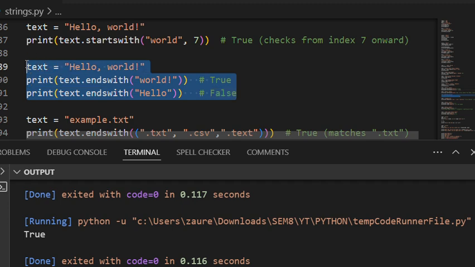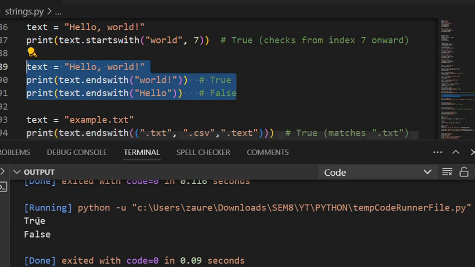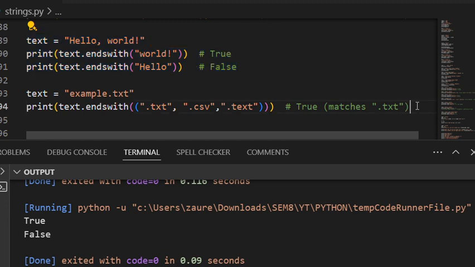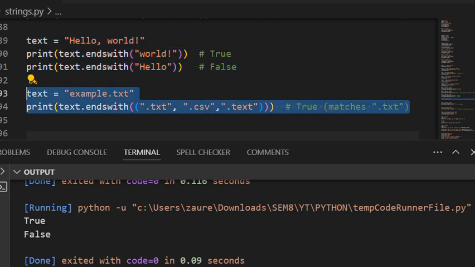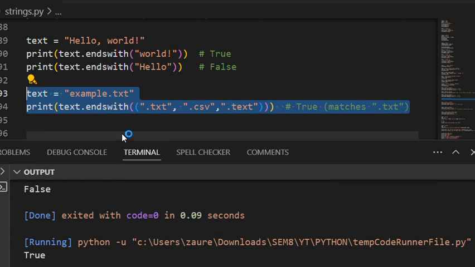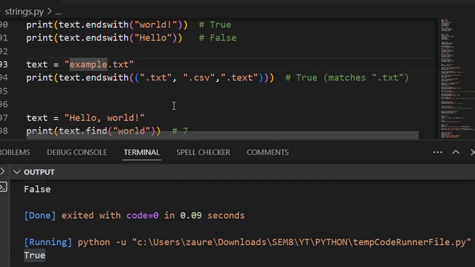Similarly, there is endswith. This ends with world, so true. It doesn't end with hello, so it's giving false. There is another use where we can give more than one string, like .txt, .csv, and .txt. If the string ends in one of these, then the output should be true. So there is a true because this ends in .txt.